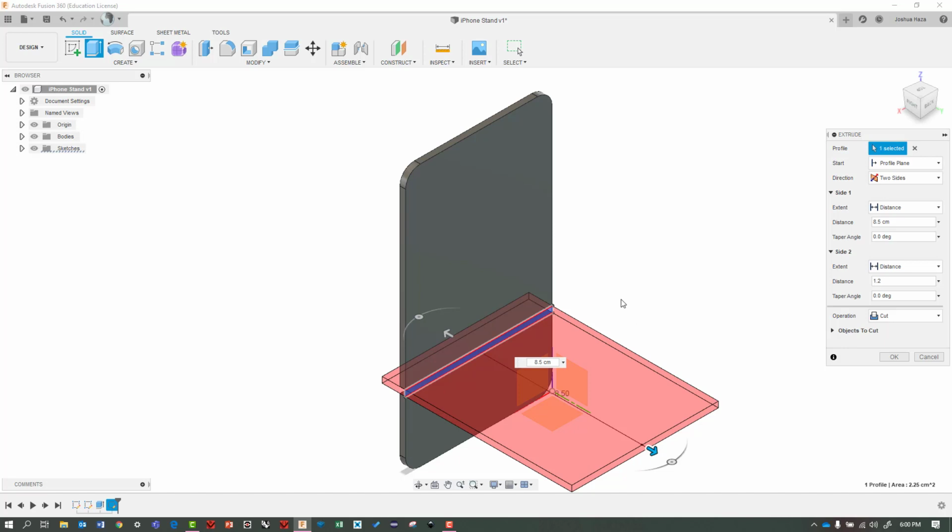Now something interesting happened. Because my extrusion passed through another object, it thinks that I want to cut that object. So my whole thing went to red. So now it's in a cut mode. You can see down here at the bottom it says it's going to cut the object. I don't want to do that. I want to, instead of cut, create a new component.